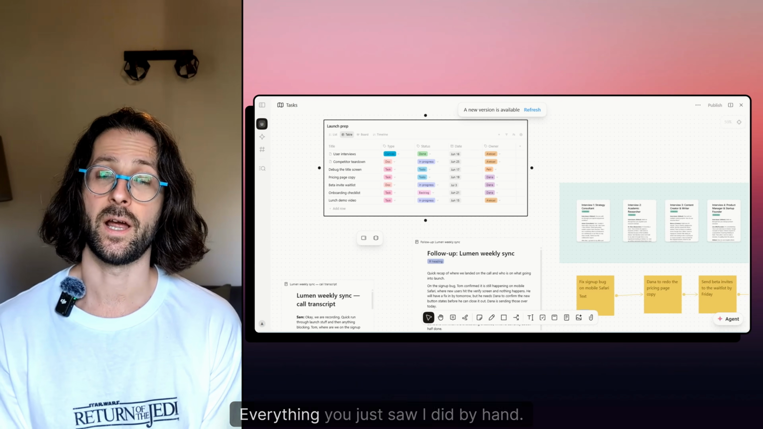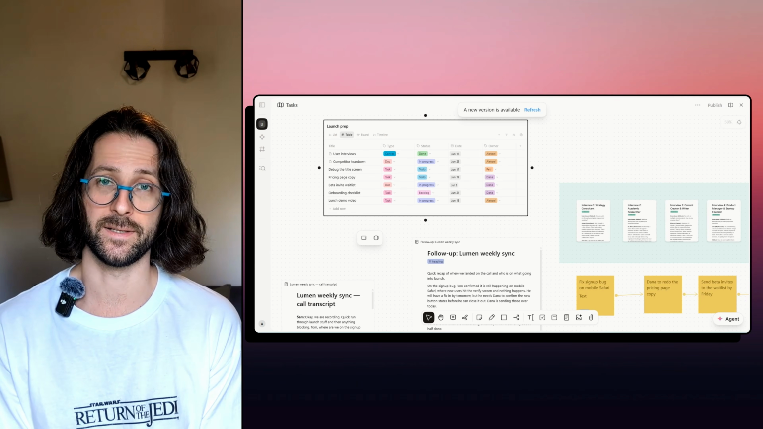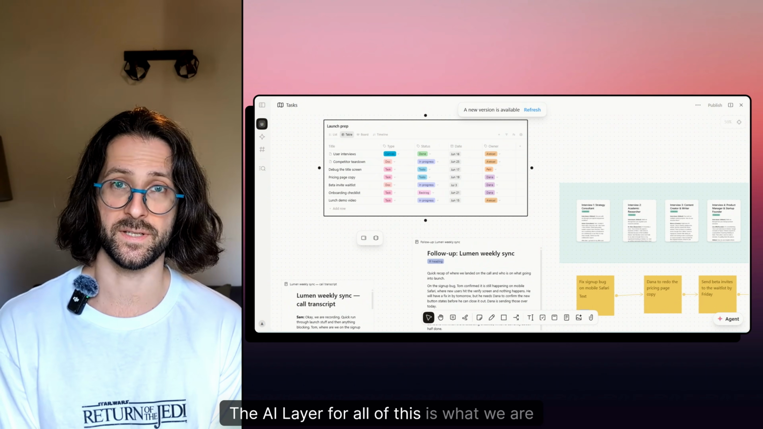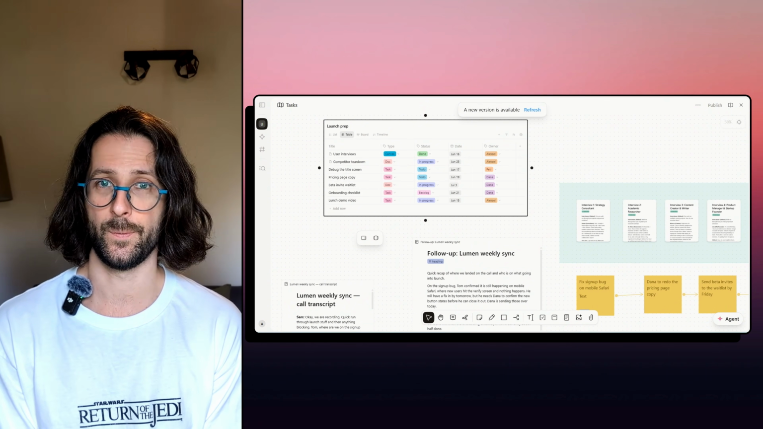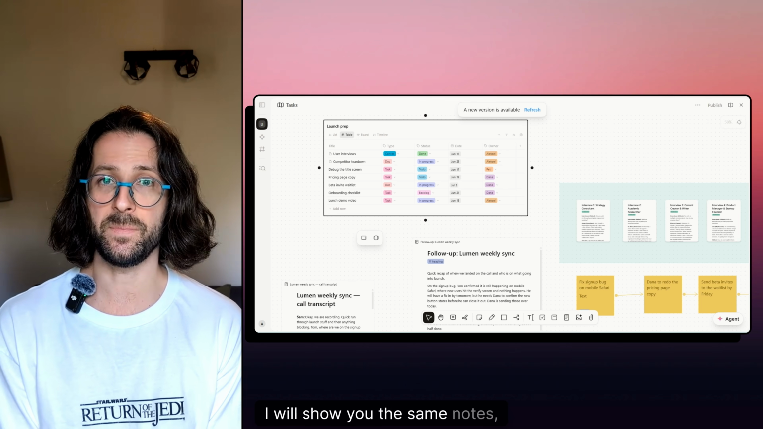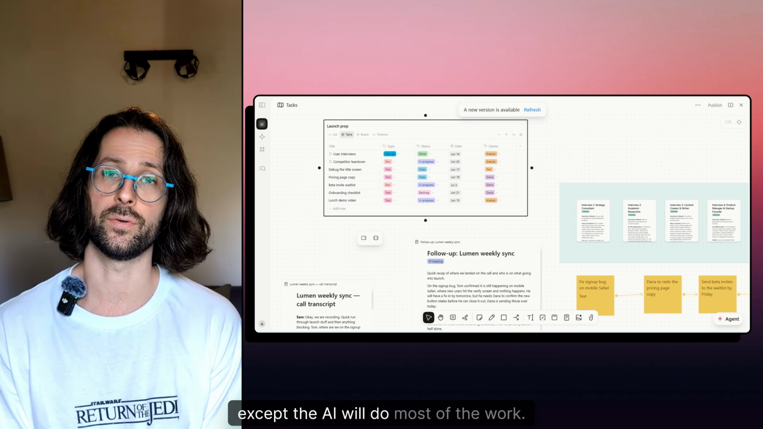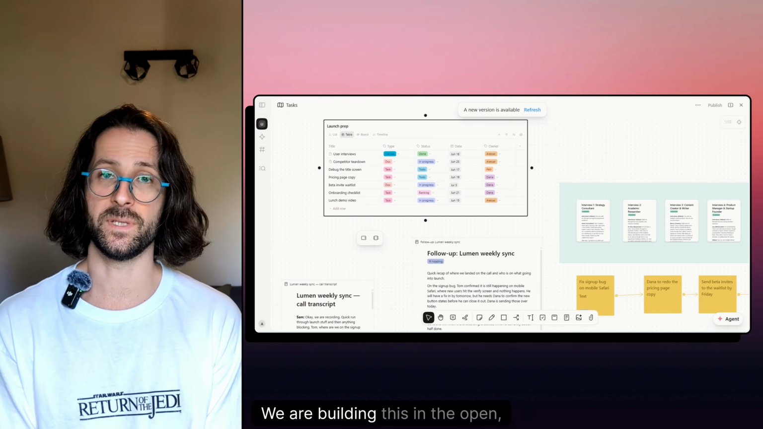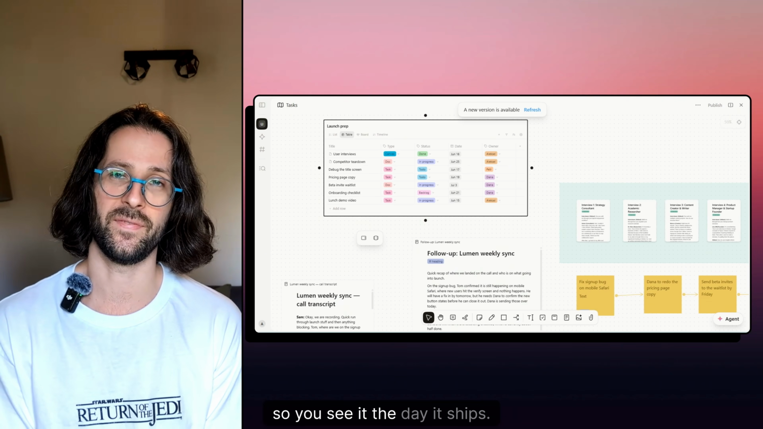One more thing. Everything you just saw I did by hand. The AI layer for all of this is what we are finishing right now. Next week, I will show you the same nodes, except the AI will do most of the work. We are building this in the open, so you see it the day it ships.